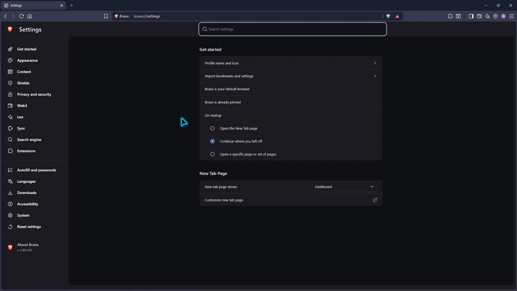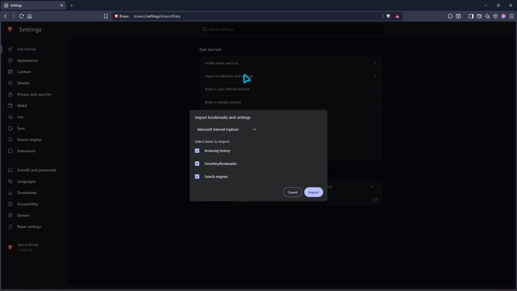Inside Settings, look for the option labeled Import Bookmarks and Settings. This tool is designed to pull in your information from another browser, and it does the heavy lifting for you in just a few clicks. Go ahead and select it.